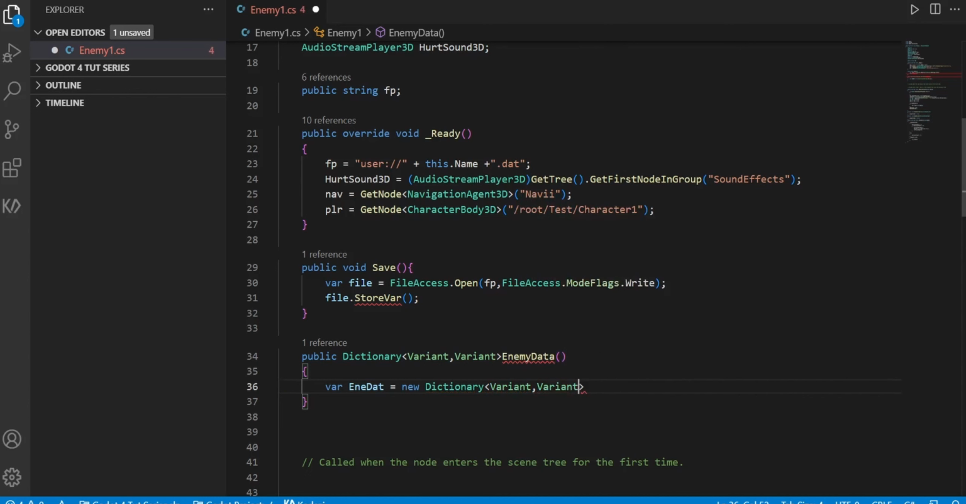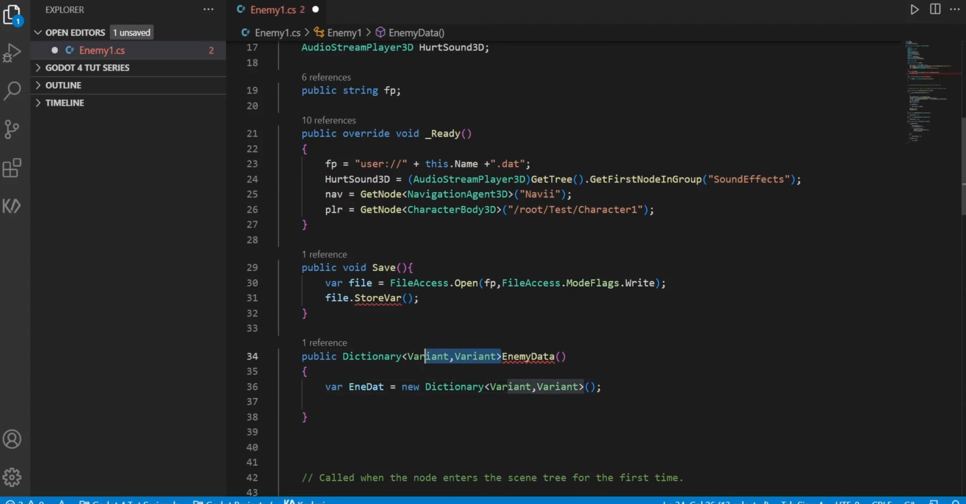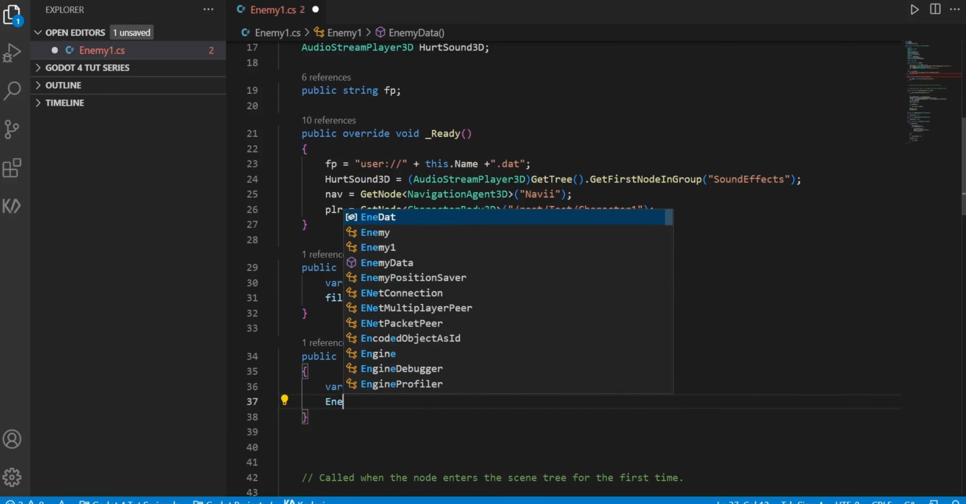So yeah, why variant comma variant here? Because we said that the return type of the function was variant comma variant. So we obviously need to return the function a variant comma variant. Otherwise it's gonna ask us why we didn't do that. We're doing it for that.